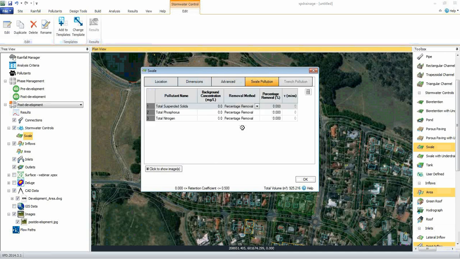We can also now allow for the pollution removal for this swale, and we have two methods in the software for allowing for pollution removal depending where you're working and what level of detail you want to go to. And that's a percentage removal method or a first order decay method. With the percentage removal method, it's very simple.